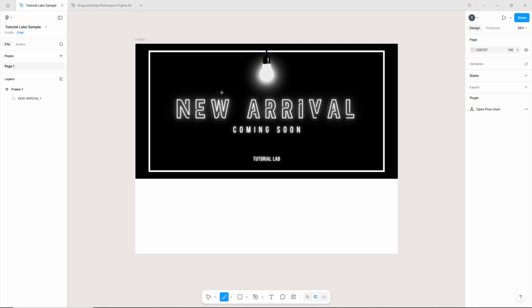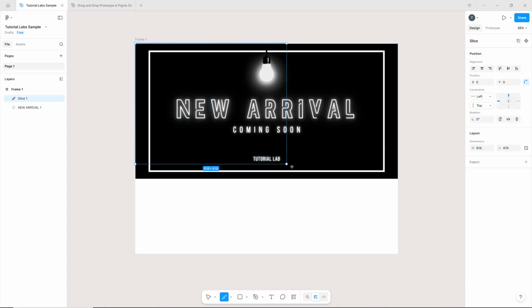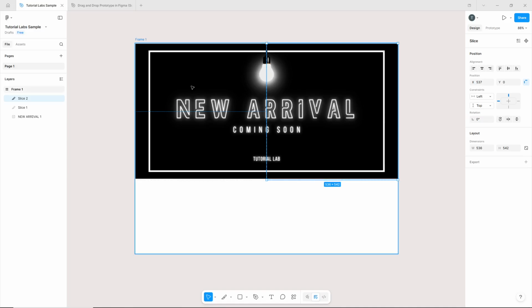With the Slice tool now active, you can start creating your export areas. Click and drag across the frame where you want to create a slice. For this example, let's create two separate slice boxes. These boxes act as windows that define exactly which portions of your design will be exported as individual files. Position them carefully over the areas you want to save separately.